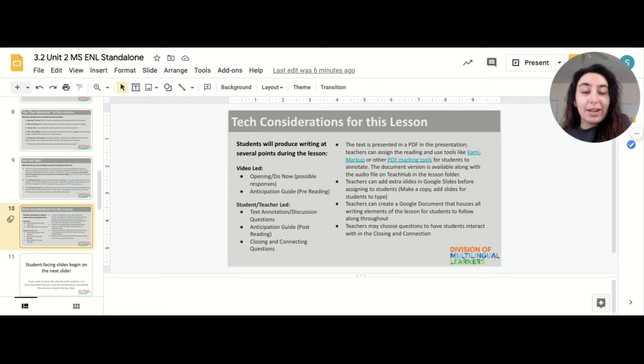Because there is a lot of writing, it may be opportune to create a Google Slides presentation to share in Google Classroom or a Google document that houses all of the writing elements for this lesson where students can follow along. You can also opt to use tools like Kami, Markup, or other PDF marking tools. Those are linked here in the presentation. And the document version is available along with the audio file on TeachHub in the lesson folder.